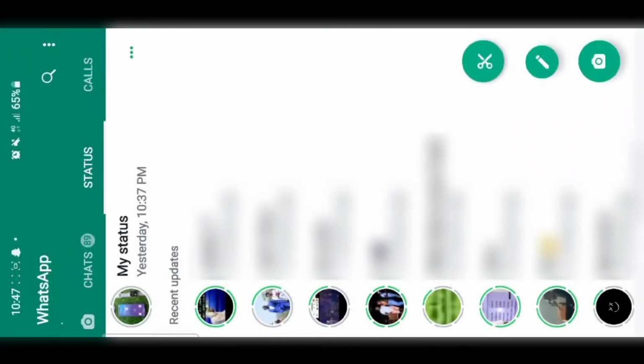Today I'm going to be showing you how to get more views on your WhatsApp status. As you know, WhatsApp status, or any app that has statuses, is where you post a photo or write any caption and it will delete itself after 24 hours. I'm going to show you how you can get more views on your WhatsApp status.